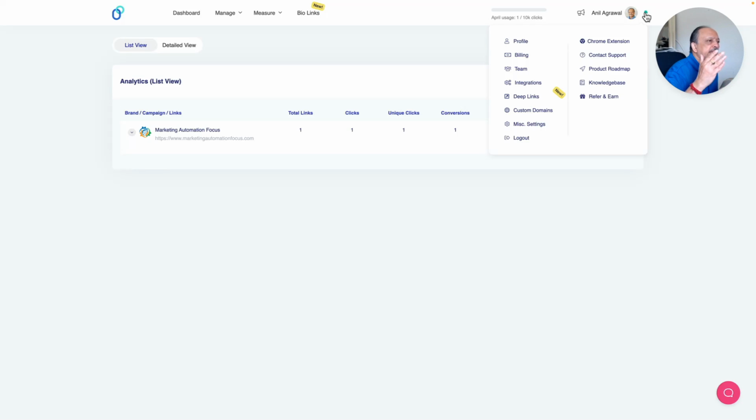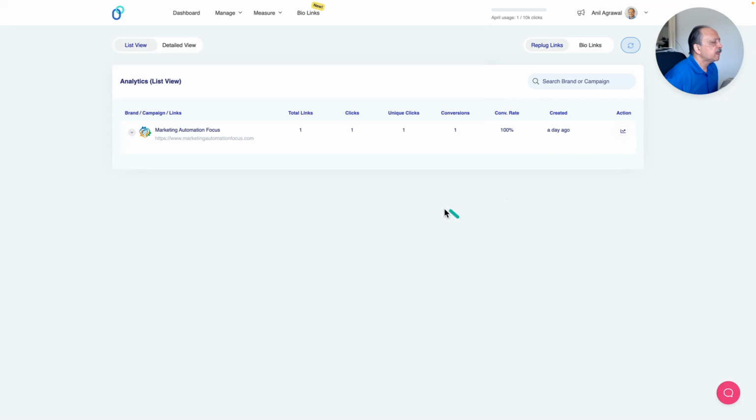and earn. And I looked at their product roadmap, not the knowledge base, and the product roadmap also has some ideas or feature requests, and it's integrated right in the same app that you can access online. So I'm not going to go there in the interest of time, and this analytics view gives you that brand, campaign, and link based analytics view.